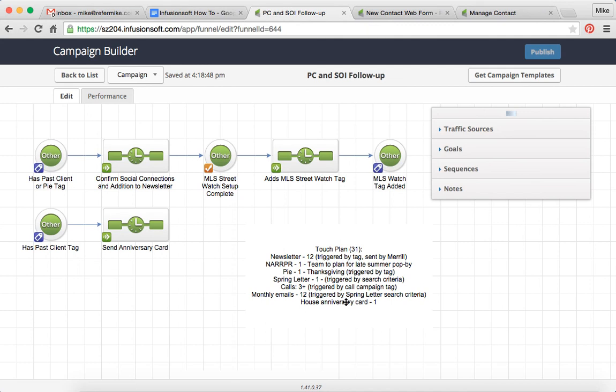And then the house anniversary card. By doing this, it's virtually impossible to not stay on top of or, you know, to have top of mind awareness. So I hope this is helpful. This is our past client and center of influence campaign.